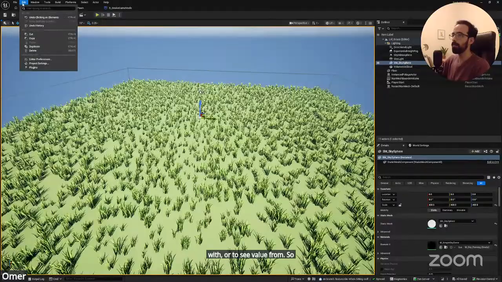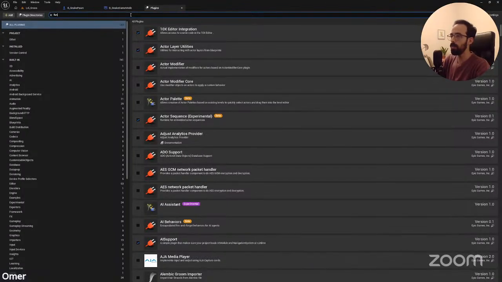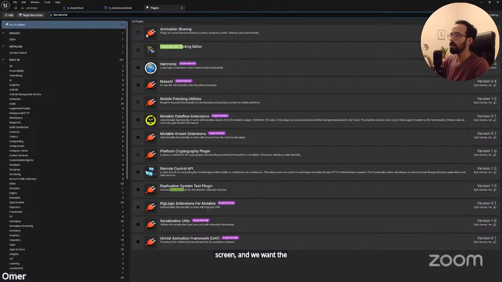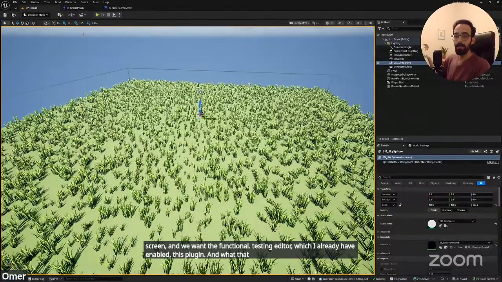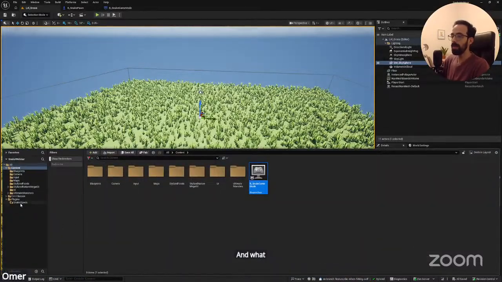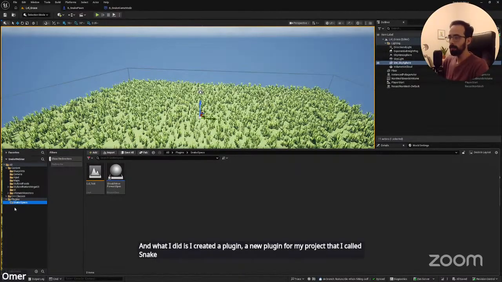So without further ado, in order to write an automated test, we need to go into the plugins screen, and we want the functional testing editor, which I already have enabled. And what that lets me do is create actors that inherit from a functional test actor. And what I did is I created a new plugin for my project that I called Snake Specs.